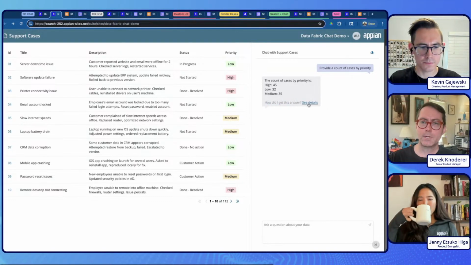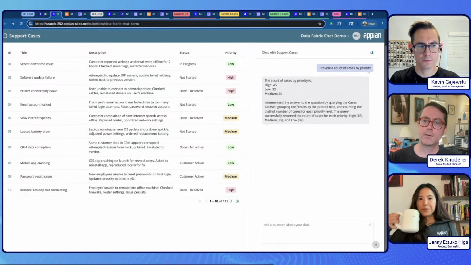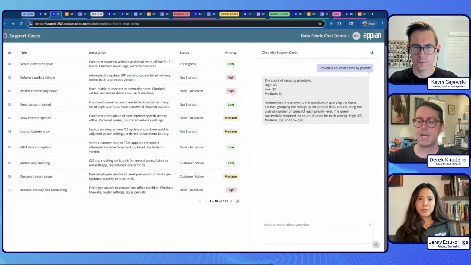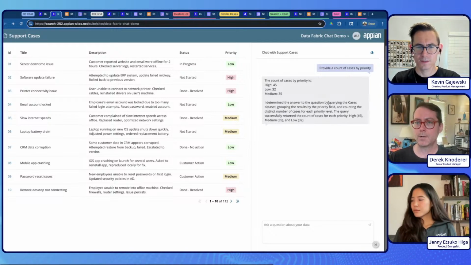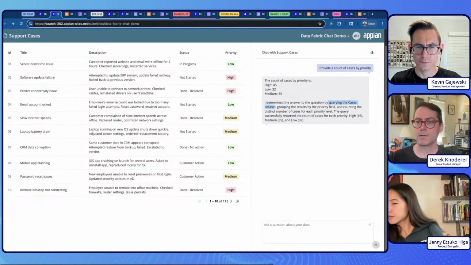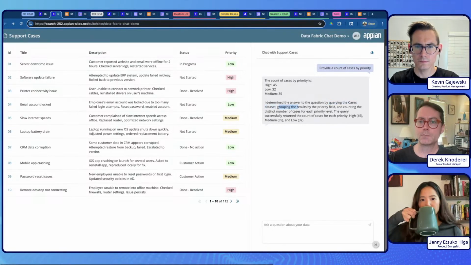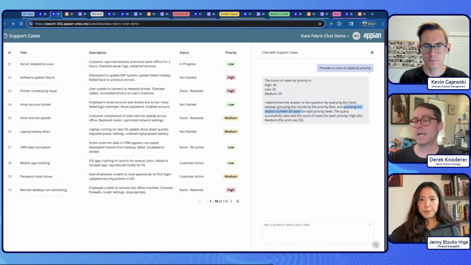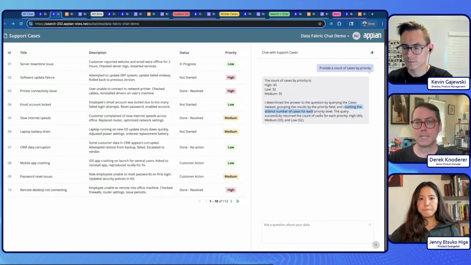For any of these questions in the chatbot, you can click here to get a quick summary of what the logic or approach was that the chatbot used to get this answer to your question. In this case, you can see that it queried that case's record type, then grouped those results by the priority field and counted the distinct number of cases for each priority level, right?